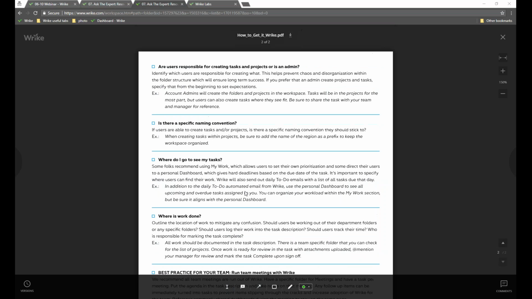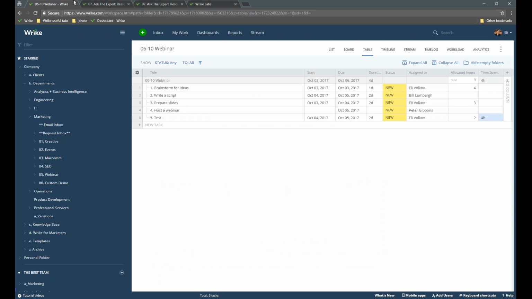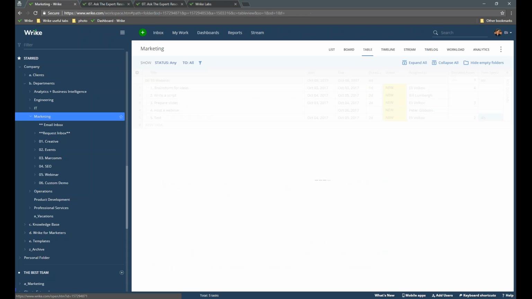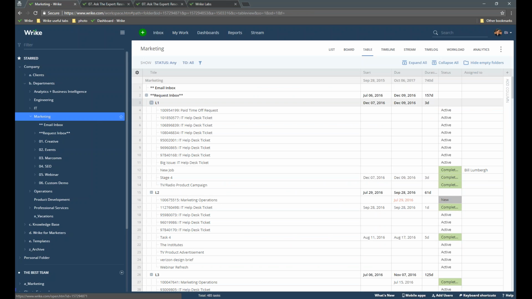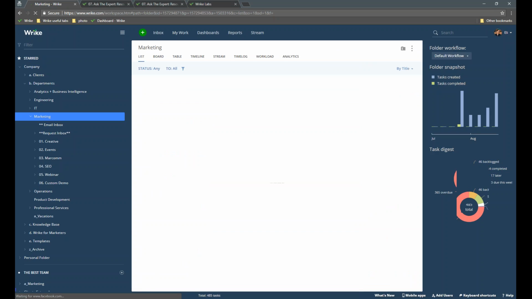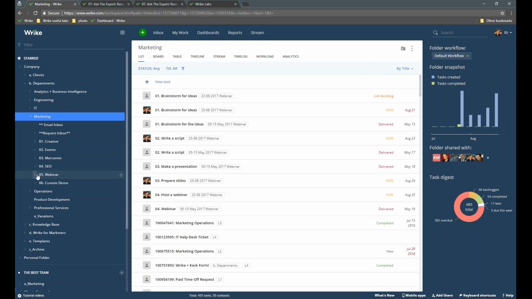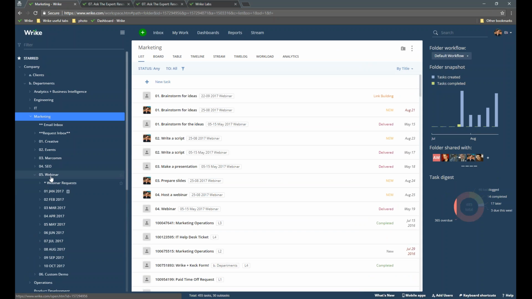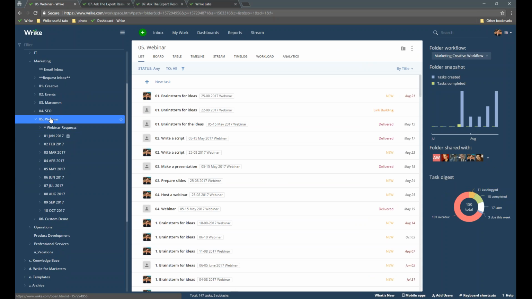Okay, that's it about how to get going with WRIKE. And now returning back to the question about how you can make it possible to block out other users from editing the details of a task. Well, that is actually possible by changing the permissions for the whole folder. So now let's take a look at one of my folders. Probably I'll just return to the webinar.